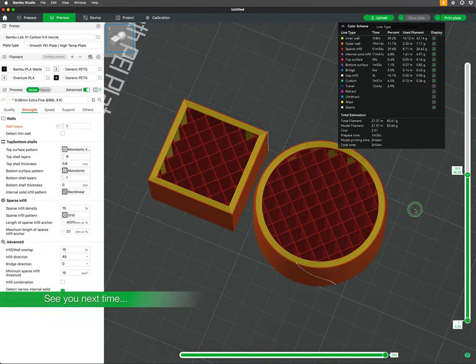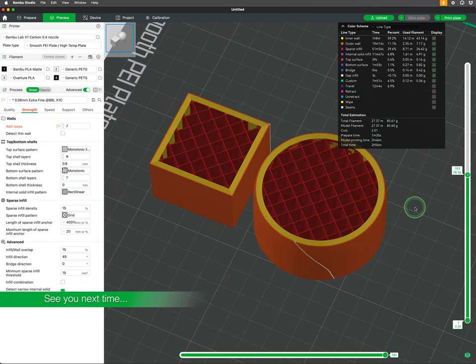In our next video, we will discuss the strength of your prints with infills and wall loops.